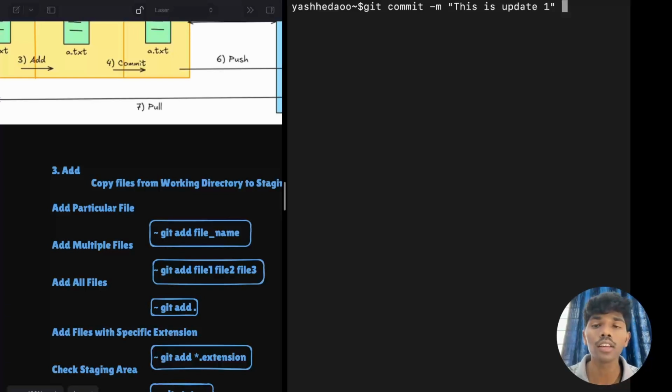If you want to commit only a specific file, and there are multiple files, for example I have a.txt, you can specify only that a.txt file. If you have multiple files, you can also do it that way. That's it for that command. Using this command, every file is going to be committed to the local repository. So I will do that.